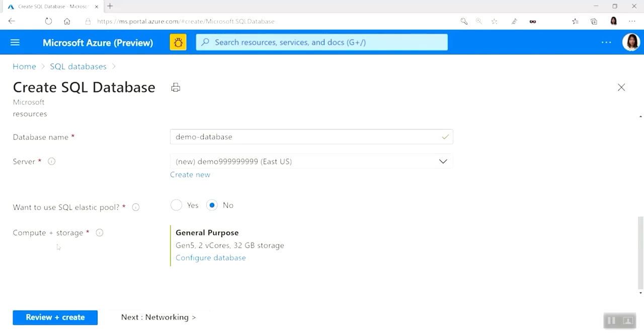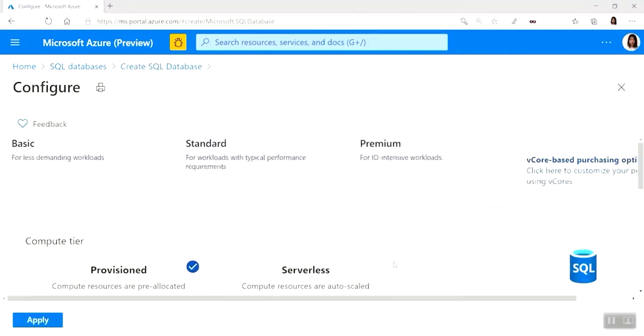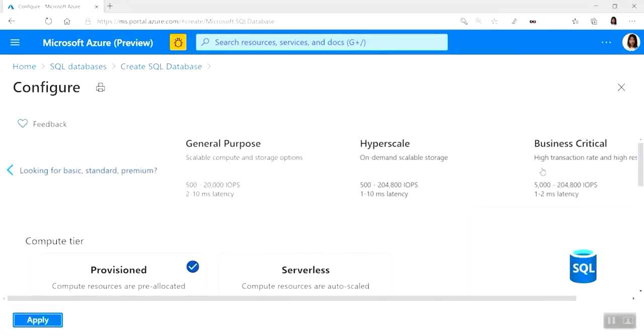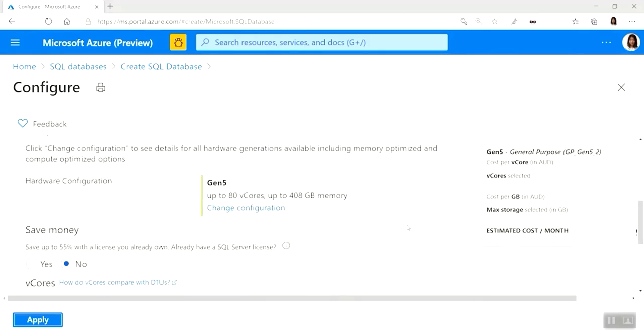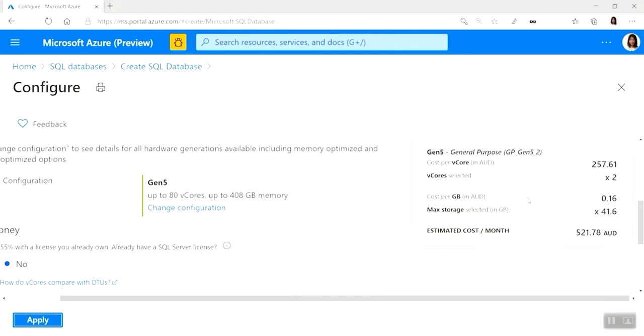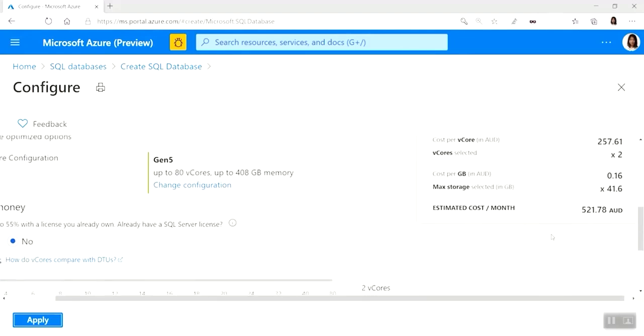And this is where I'm going to essentially pick out the size for my Azure SQL Database. So the compute and storage is where I'm going to configure how much storage and compute resources I'll need to run my Azure SQL Database. If I come into configure database, I get a couple of options and tiers that I can choose from: general purpose, hyperscale, business critical. And if we scroll down a little bit, we can see the price of selecting this particular tier.